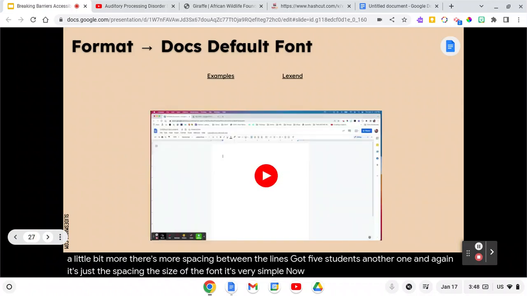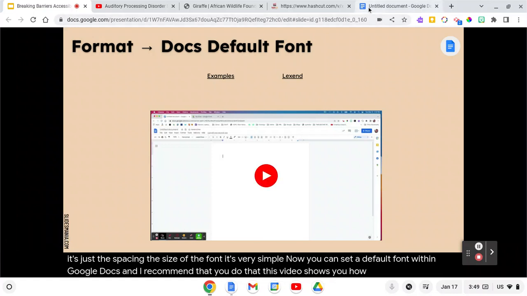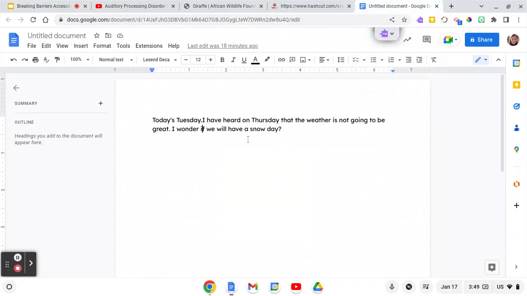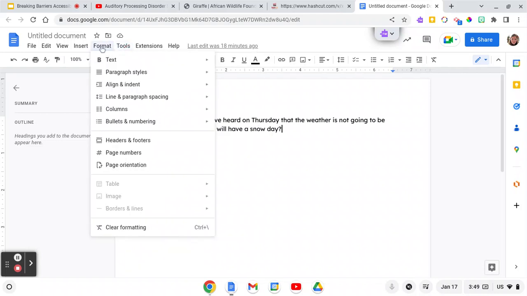Now, you can set a default font within Google Docs, and I recommend that you do that. This video shows you how, but basically what this means when you set a default font is that anytime you start a new document, it's going to be the font that you've set. So you'll notice that when I did our dictation on here, it was automatically Lexend Deca at font size 12. Well, that's because my default font is set to Lexend Deca. And that's something that gets changed up in our format and under paragraph styles.